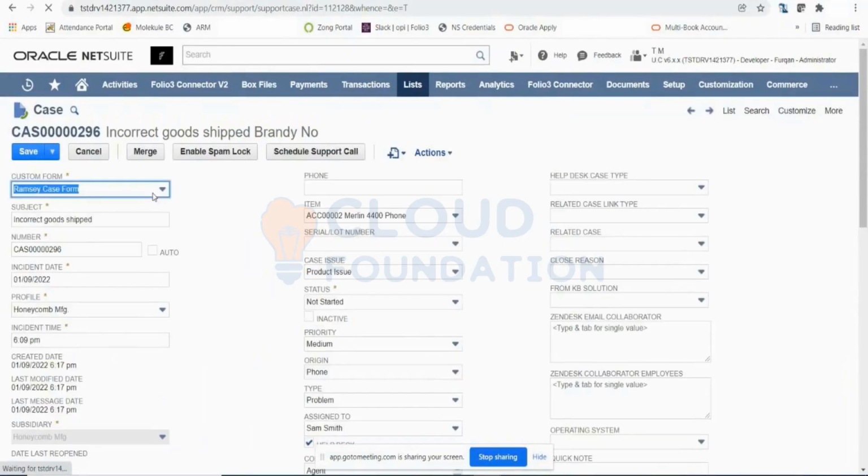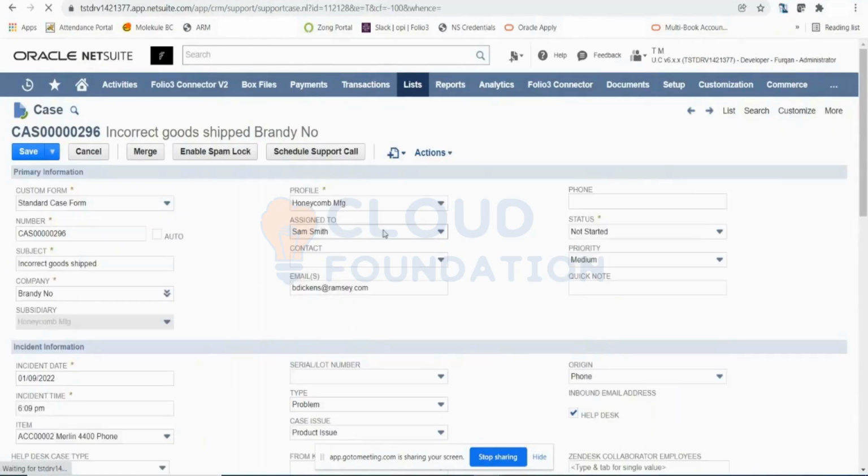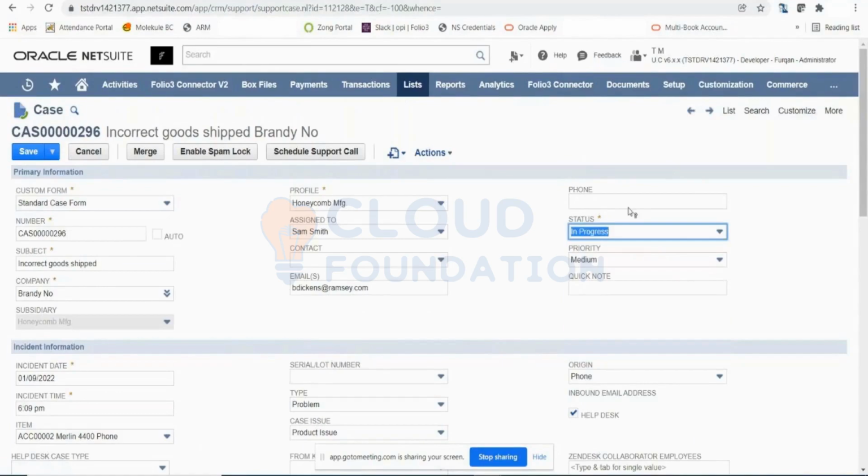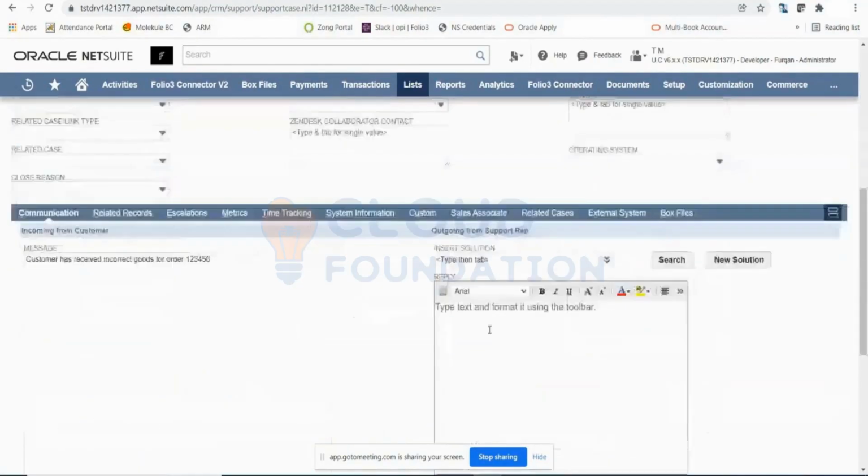I'm going to select again my standard support form, standard case form. And here, the first thing that Sam Smith is going to do is change the status to in progress, because now Sam Smith has actually started looking into this case, right? I'm going to first change the status to in progress. And then you have this option called outgoing from support app. You see this was an incoming message from the customer and this is outgoing from support app.